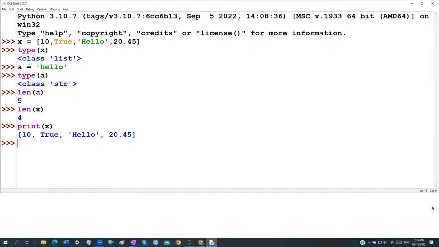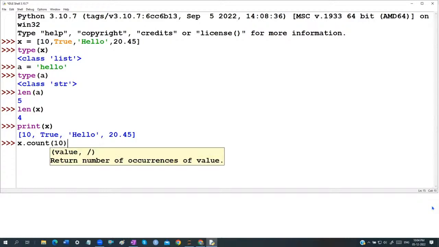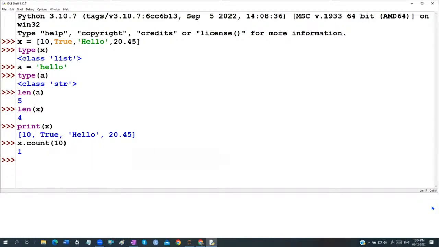So if you want to remove the elements, let me count it actually, guys. How many times 10 was there? You can see the count. It was there for 1 time. X dot count of 100, it is going to be there for 0 times. These are methods actually, guys. These are what we call methods.